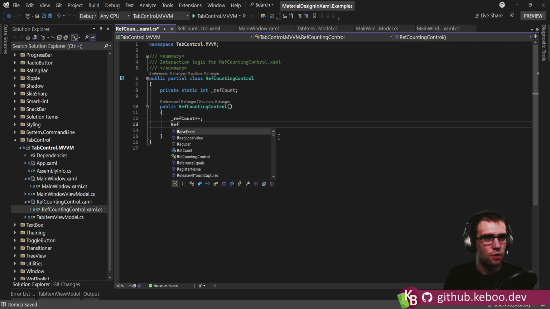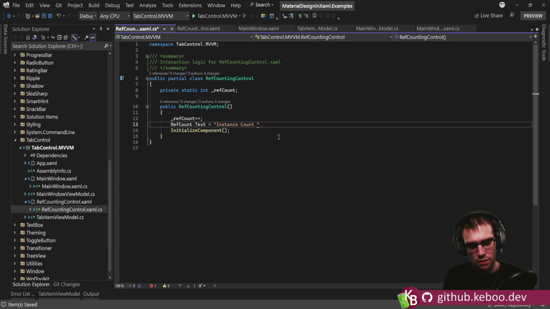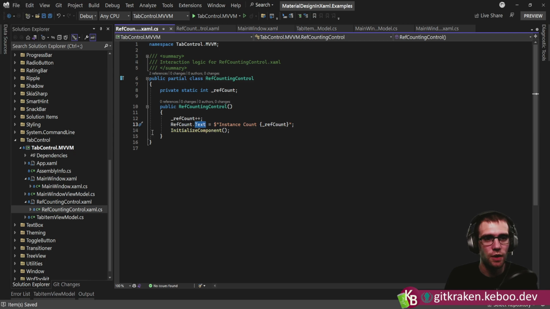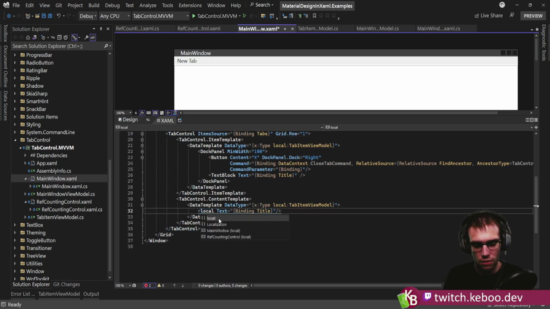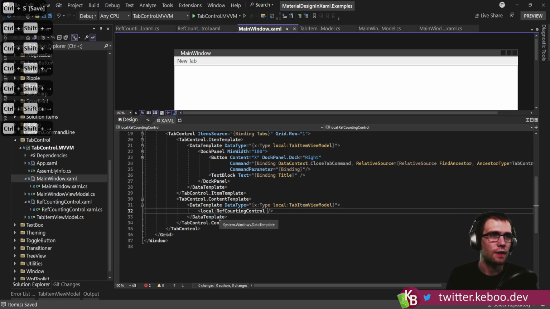Okay, so we want to do ref count dot text, instance count. Do something like this, maybe. I mean, just something like it. Right? So boom. We're just going to set that up so that this text is just going to show us how many are there. And then if we go back here, if we change out this data template to a local colon ref counting control, and then I don't even need to do anything else.